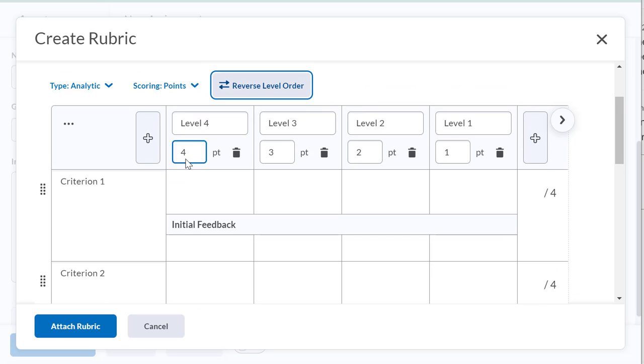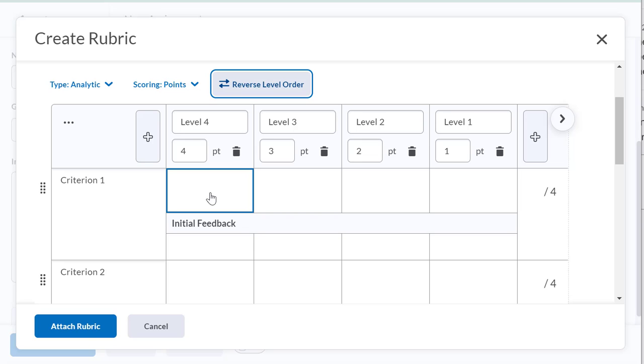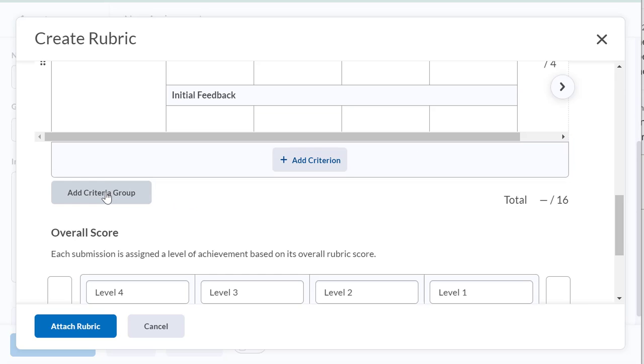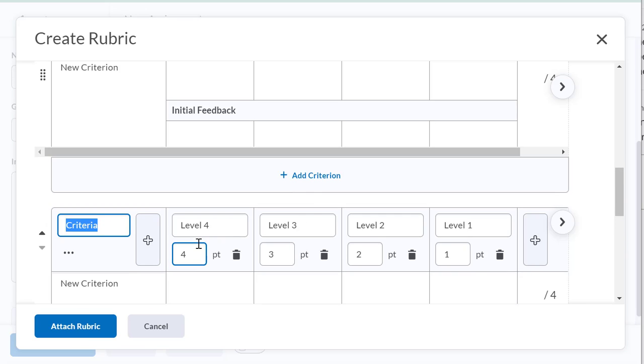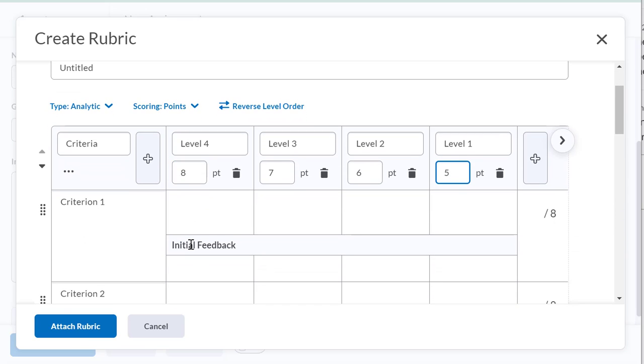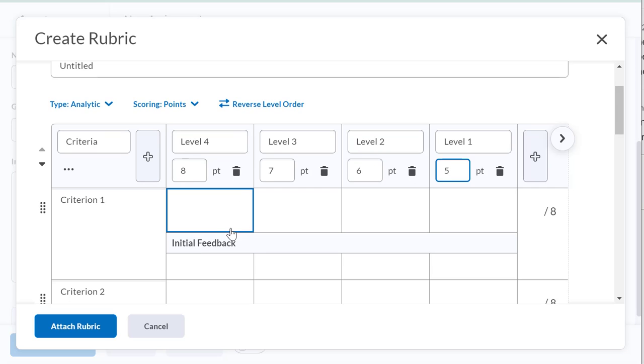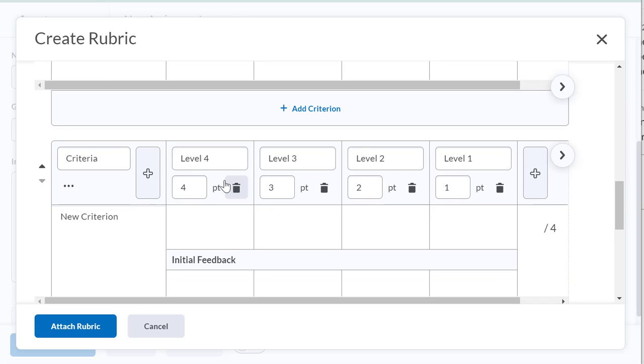What's the title of it? How much is each level worth? If you want to have one section where each of the criterion here are worth 10, 8, 7, 6, or whatever you happen to use. And then you want to have another section where those levels are worth 5, 4, 3, 2, again, whatever points you're using. You would add an additional criteria group in order to have one section with one set of points associated with the grading levels and one section with a different set of point values associated with those grading levels.